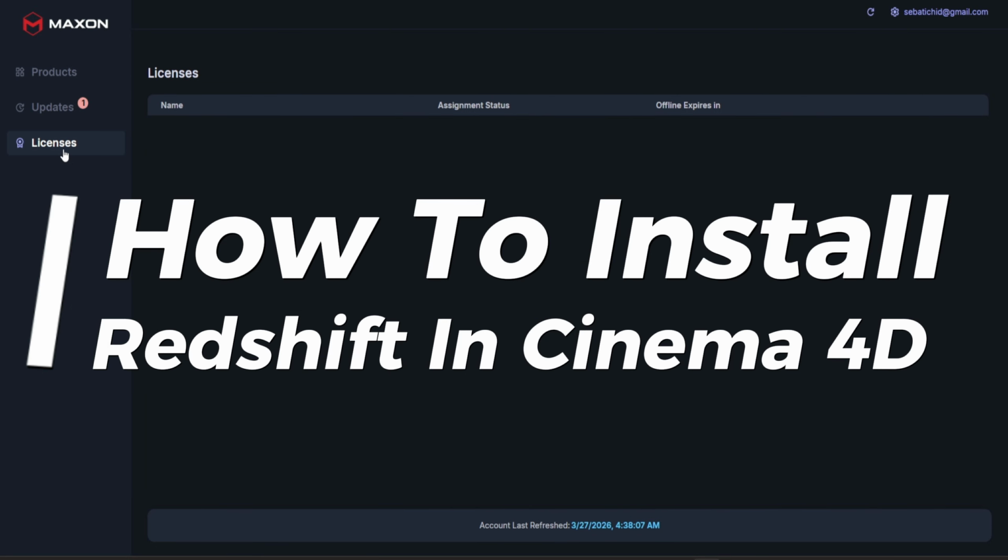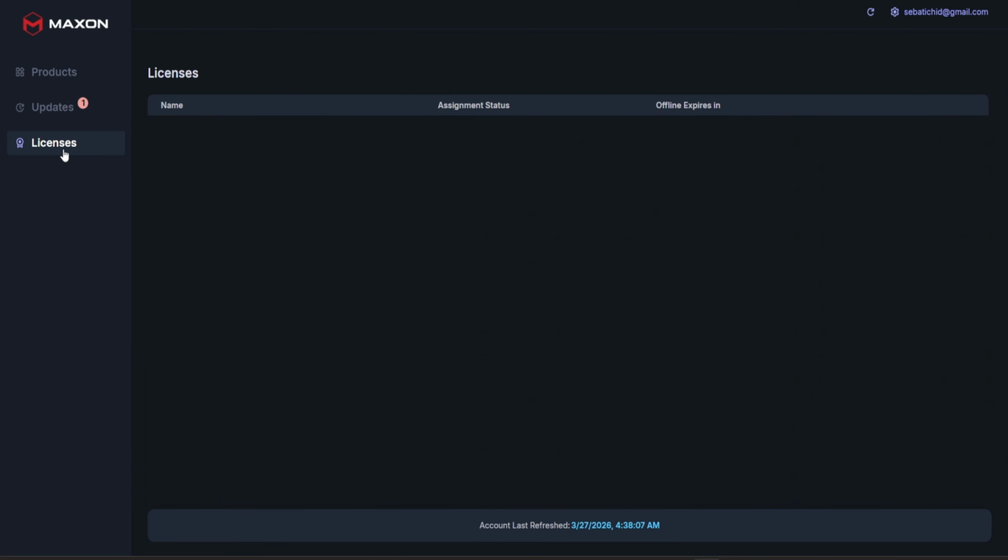How to install Redshift with your Cinema 4D. So if you want to do this, you're going to start by downloading the Redshift installer from either the Redshift website or your official Maxon. So you can do it in the app itself.